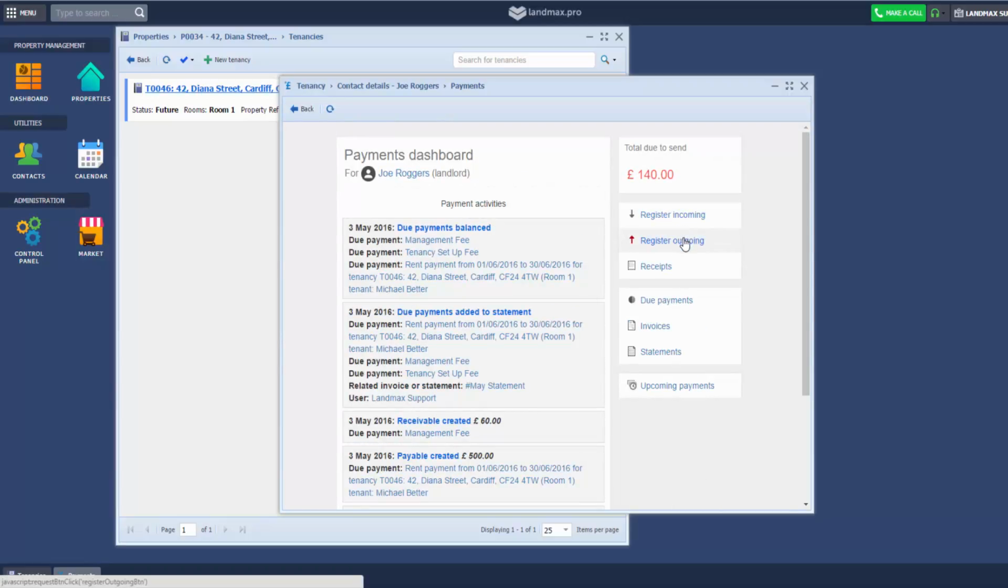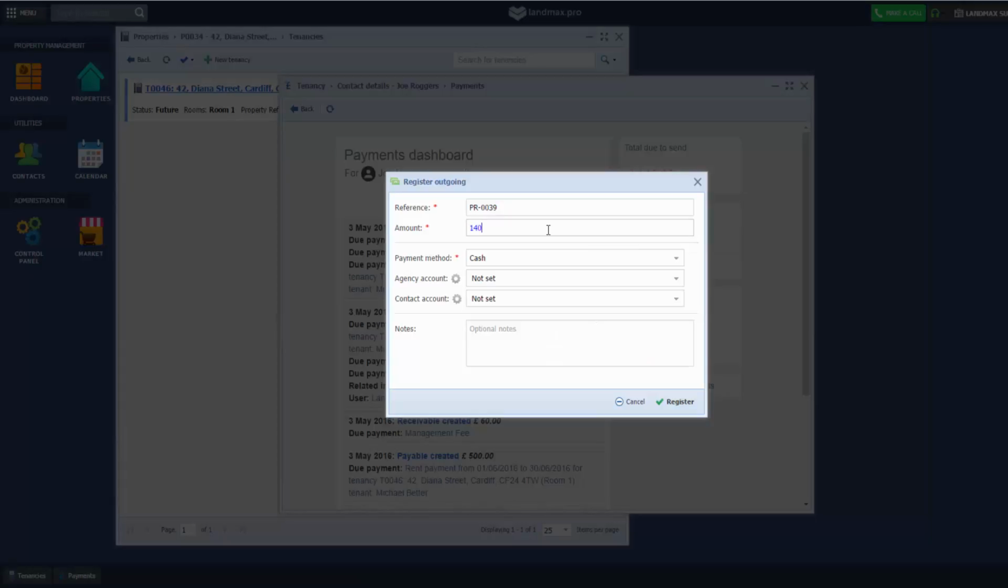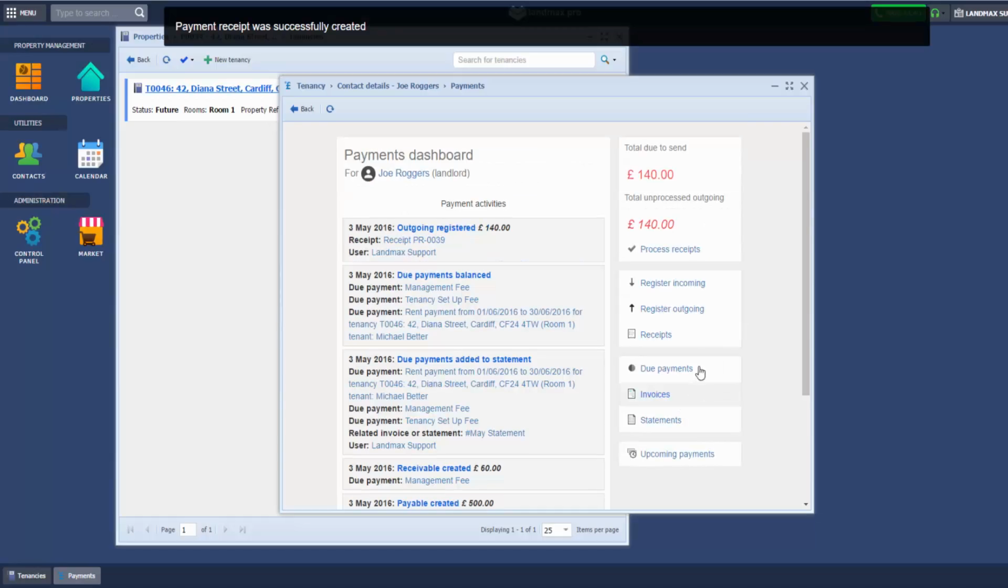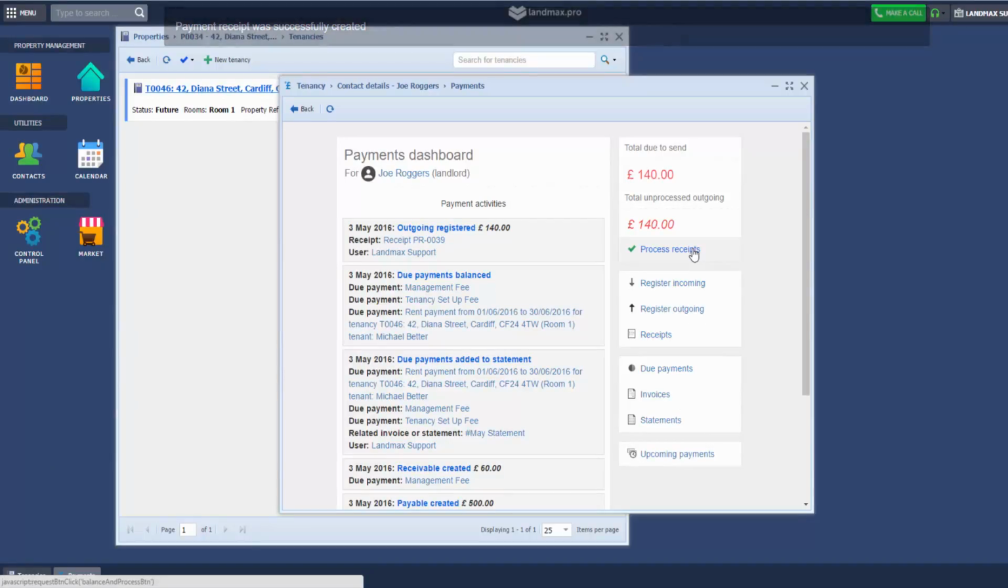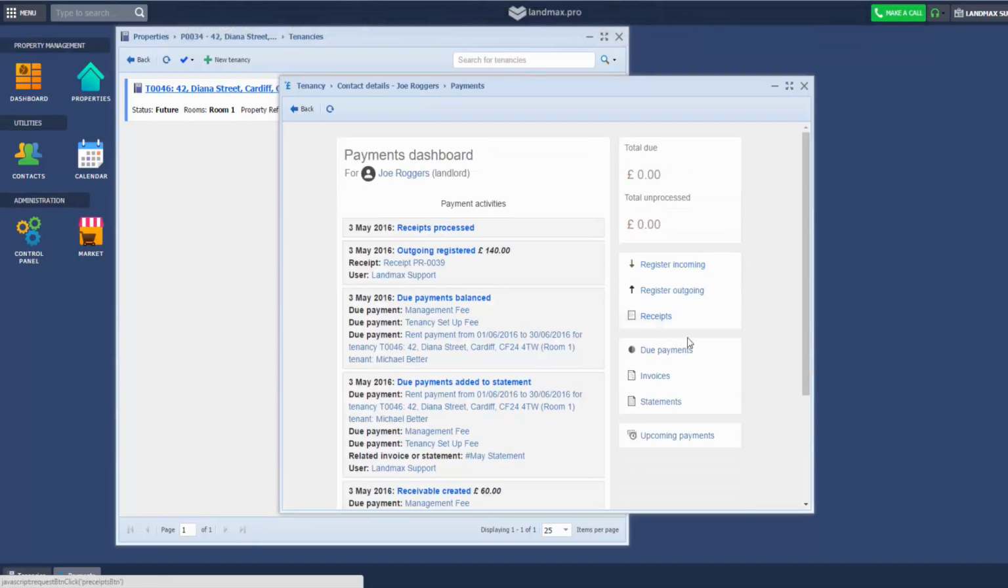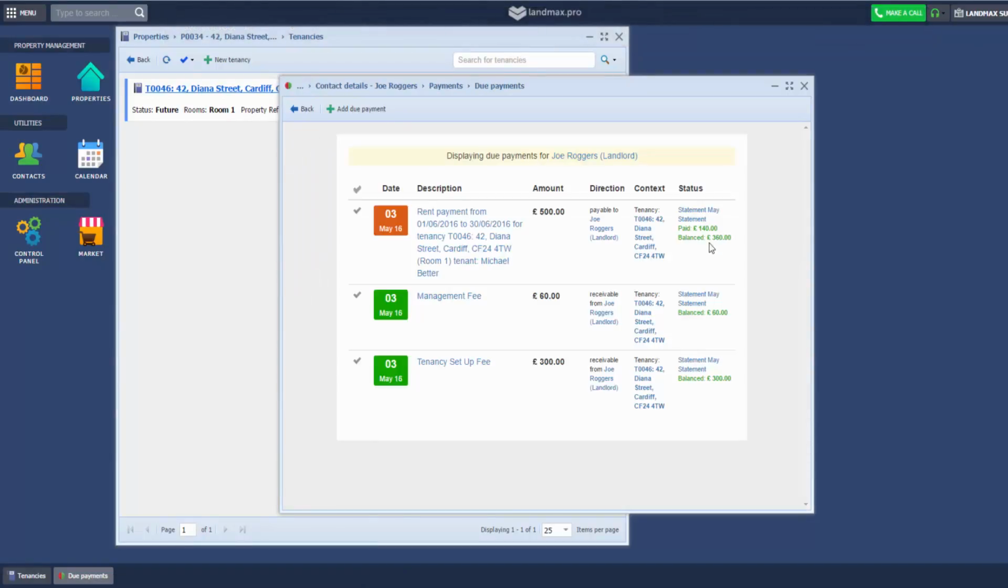So we're going to now register an outgoing amount of £140. This time we did it by bank transfer from our rent account. It looks like the client hasn't got a rent account in this case, so we can decide to write him a check. We're going to register, and again we're going to process receipts. And if we go back to the due payments, we'll see that the statement May has been paid.